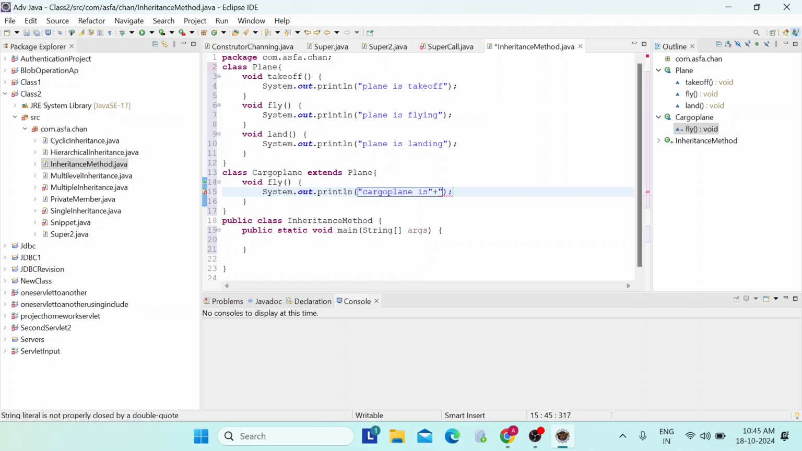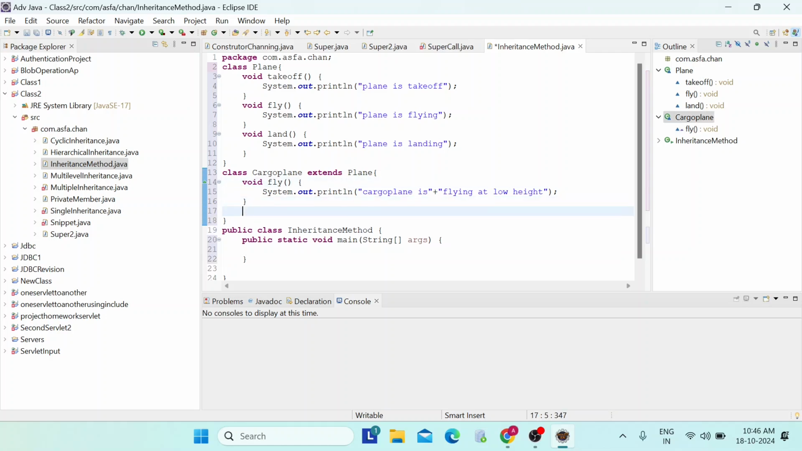to cargo plane is flying at low height. Okay. So this is overridden method. We have modified this fly method. Now specialized method. What is a specialized method? It is not present in the parent class. It is present only in the child class.